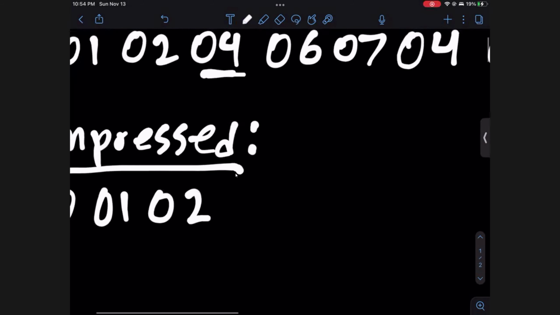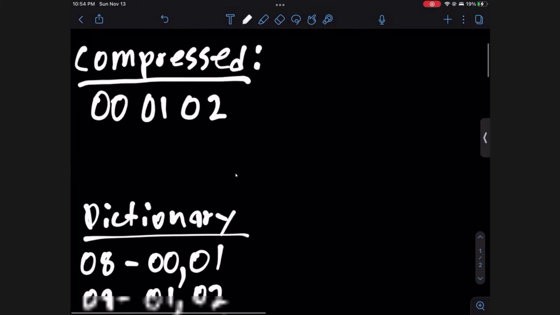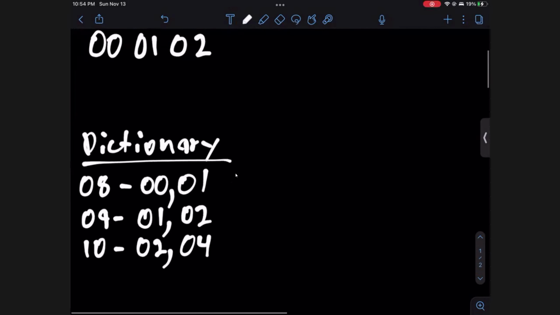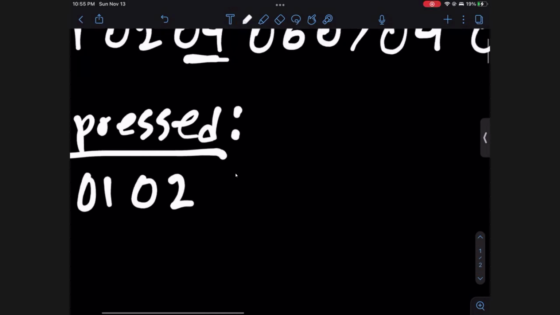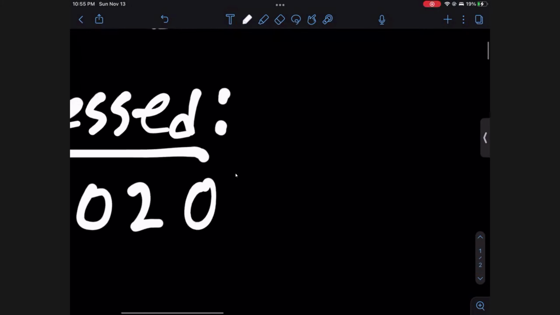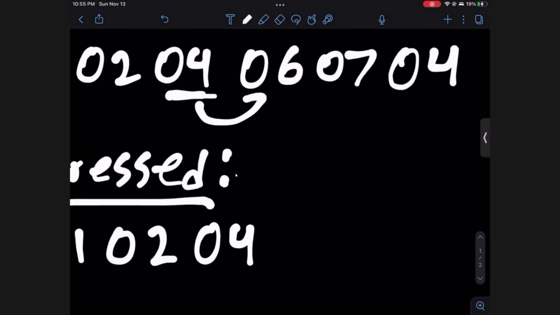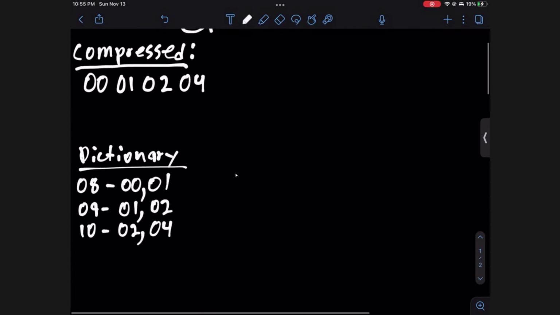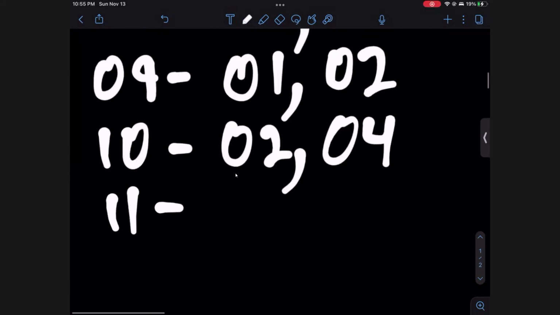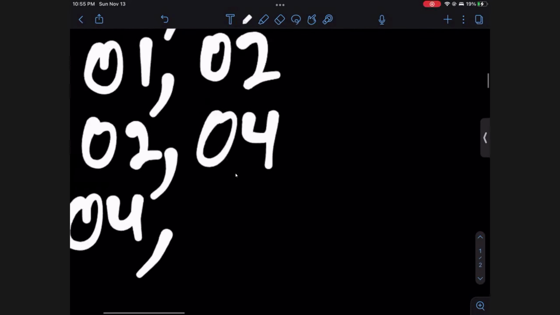So I move on to 0, 4. It's my first time seeing 0, 4, and I can't find it anywhere in the dictionary. So I'm going to put it into my compressed list. Then I look at the number ahead, and I say that 0, 6 may be paired with 0, 4 later in the list of numbers. So I mark that as 11, and it represents 0, 4 and 0, 6.